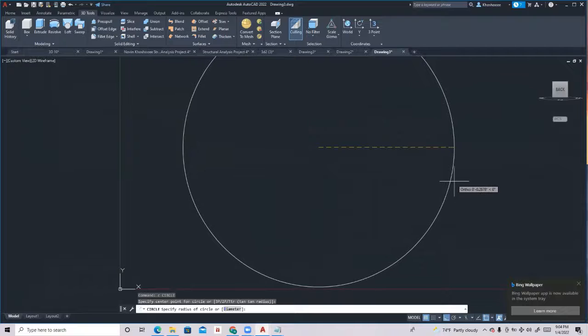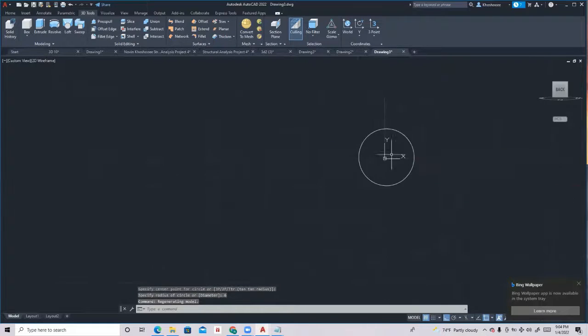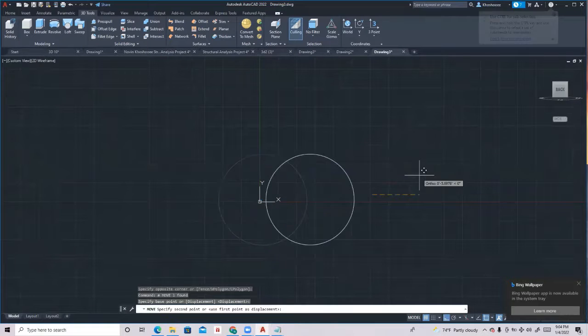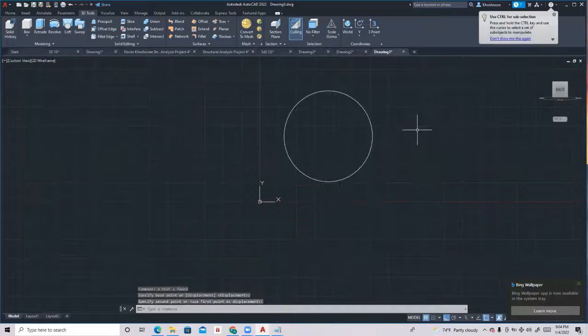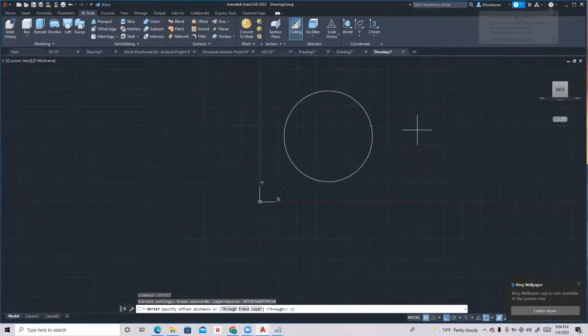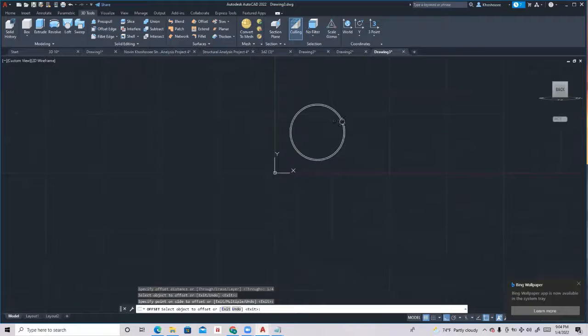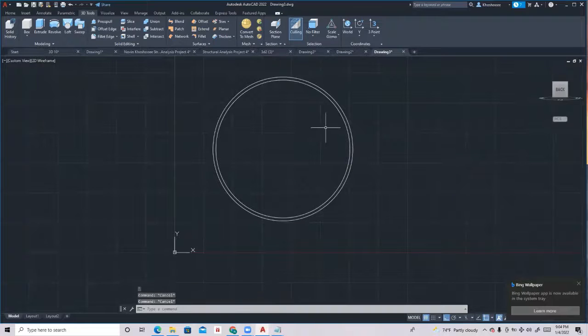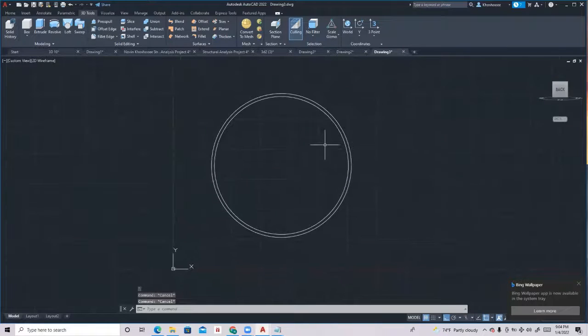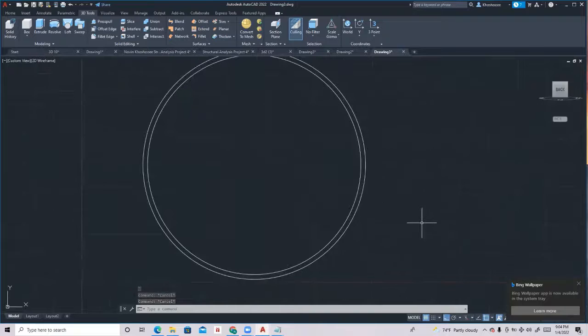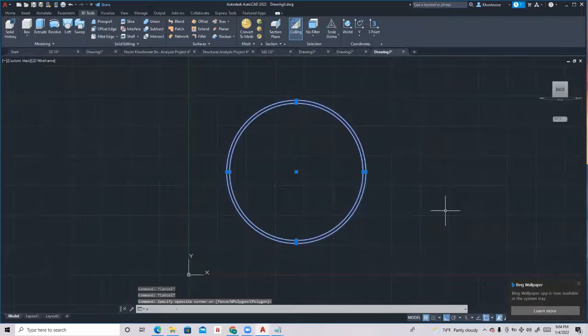So I'm going to put a 6-inch diameter circle over here, and I'm going to type offset. Let's say I want the thickness of the pipe to be 1/4 inch, so I type 1/4. As you can see, we use a lot of 2D tools in our 3D modeling. Okay, now I have 2 circles, and I extrude them.